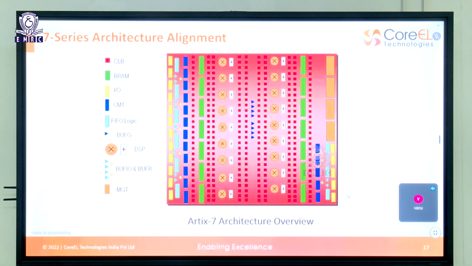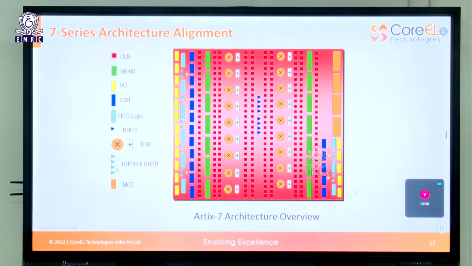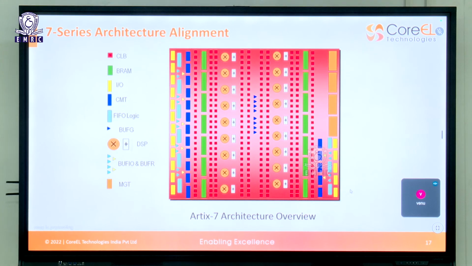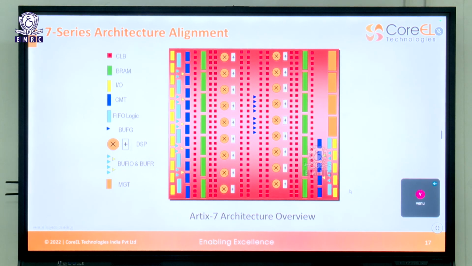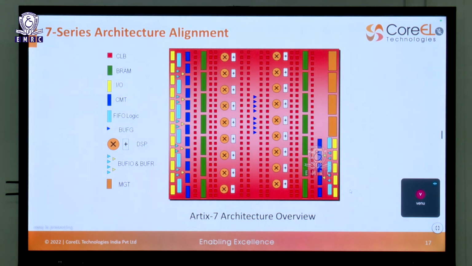Okay, this is purely the architecture for pure FPGA. So as we have discussed, we have CLBs, we have BRAMs, those are block RAMs, that is the dedicated silicon for memory. We have IOs, those are the input output pins. We have CMTs. CMT is going to be the clock management tiles. And we'll also have MGT, which is going to be management tiles, general management tiles.